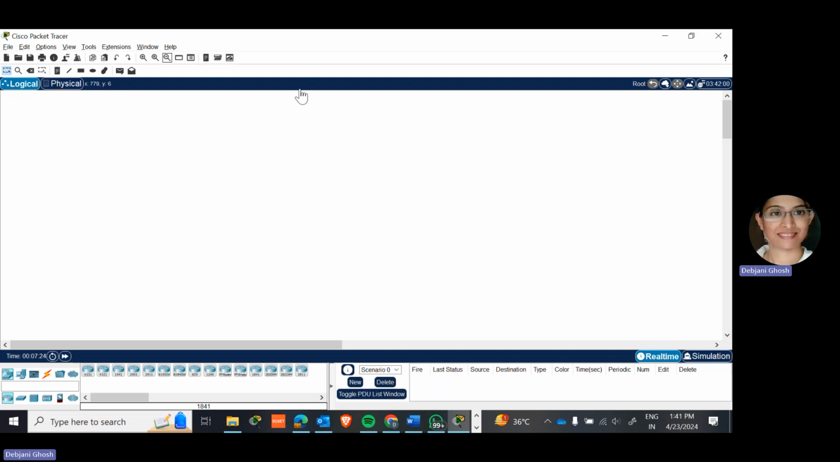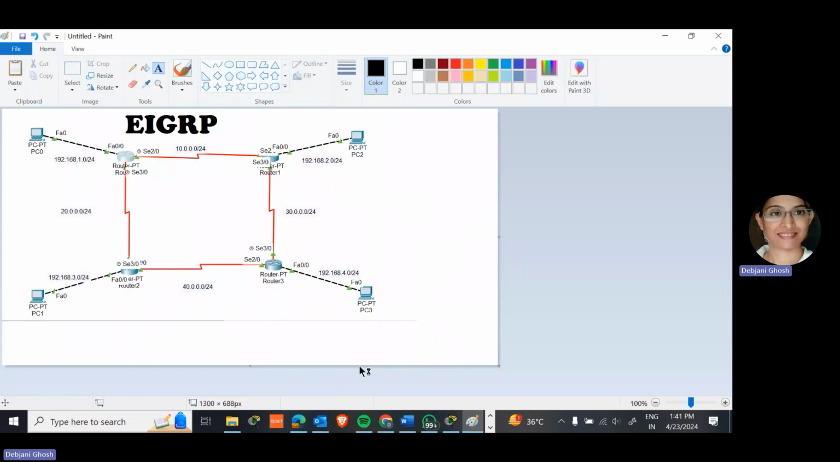Let me first show you which network topology we are going to implement. This is the topology that we have to implement. If you see here, this network infrastructure contains four routers, and all these devices are end devices, and these devices are on separate subnets. This subnet is 1.0/24, this is 2.0, this is 4.0 and this is 3.0.